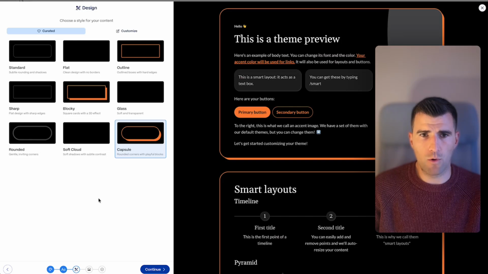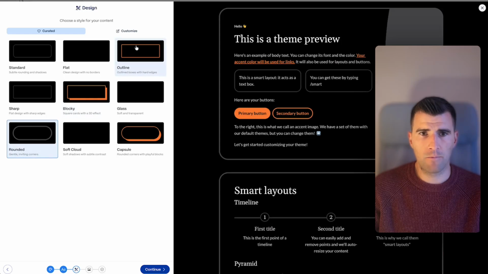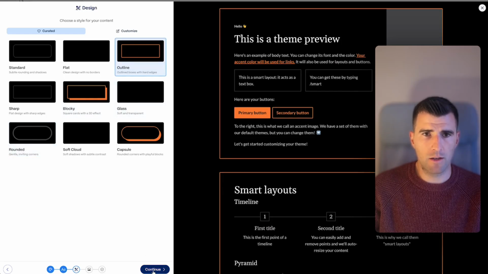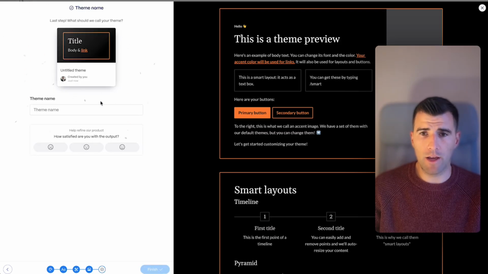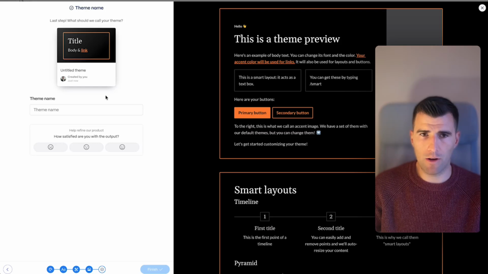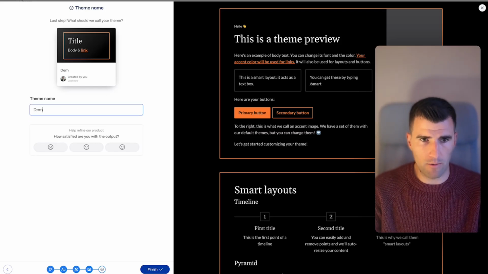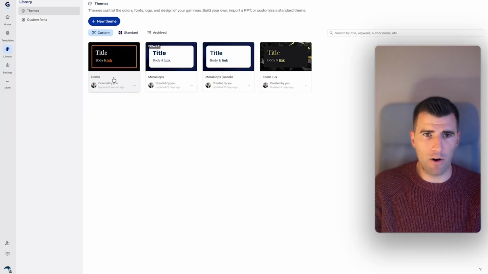Here you can choose how you want this report to look like. Let's go with something like this. All right, let's choose this, continue. Here you have to upload your logo. By the way, in the logo section, you have the option to upload both the main logo and the inverted colored logo. So depending on the background, if it's dark, you can choose the light one and so on and so forth. And here you choose the theme name. We're gonna name it demo and we're gonna finish it. Okay, so now we have our theme here.